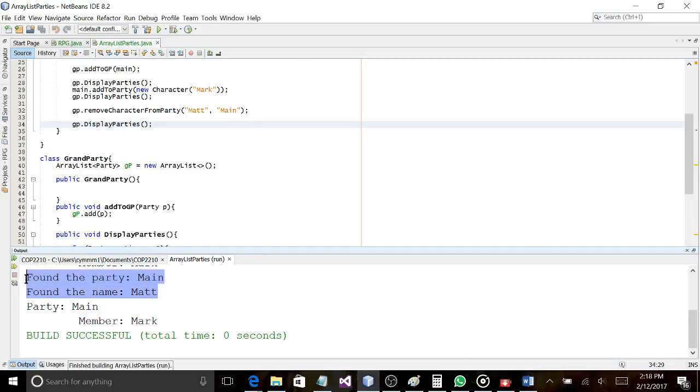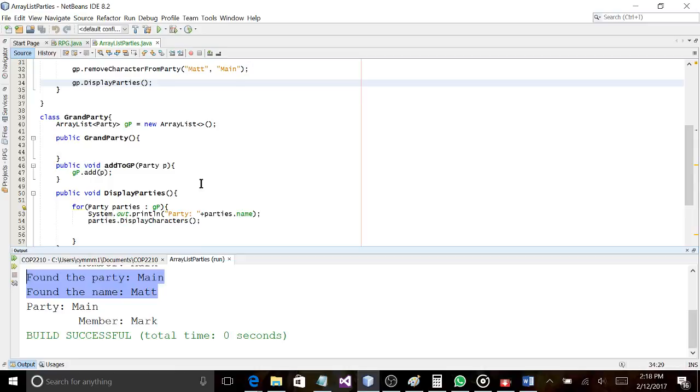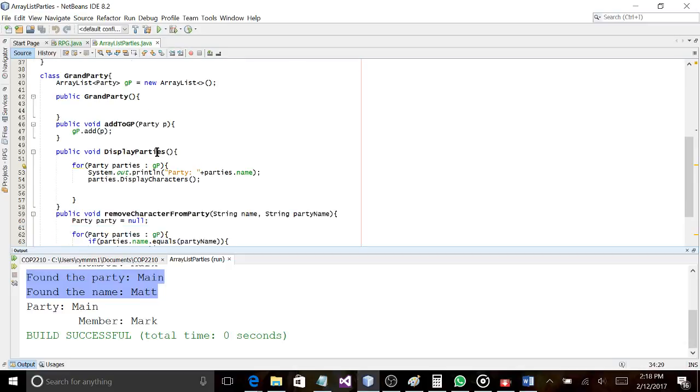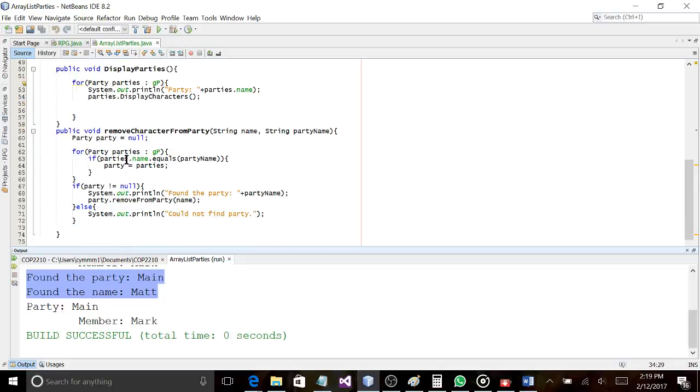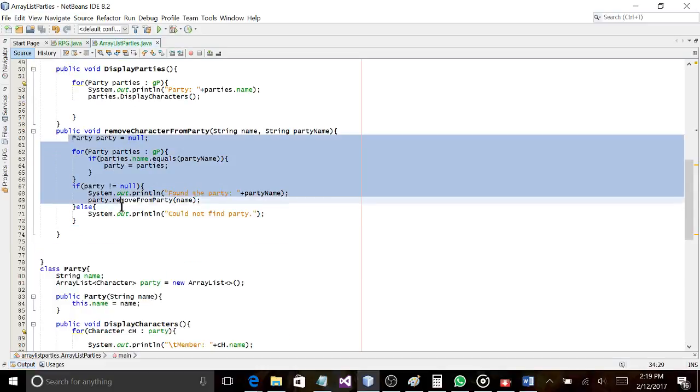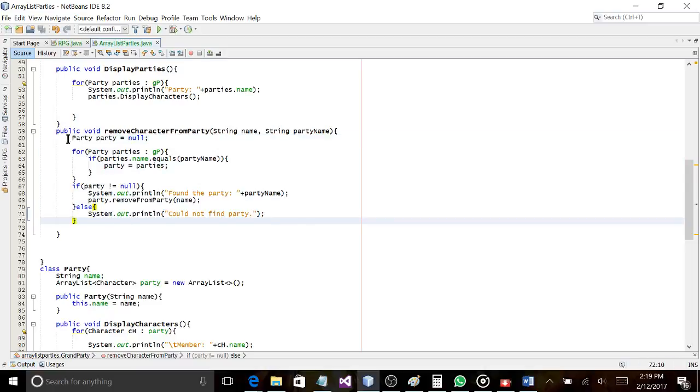So that's pretty much the basis of how you make parties within parties, and most importantly, being able to access just that party through its name and being able to remove, I guess, the character just using its name. Because now we don't have to worry about indexes and stuff like that. We're doing this on our own. We're doing this manually. We're getting a party that equals null, right? It's not equal to anything, right?